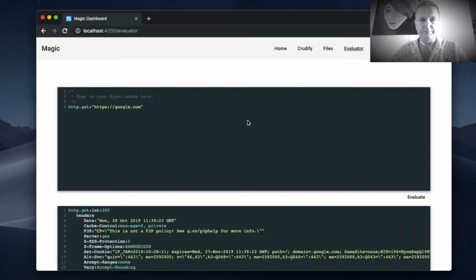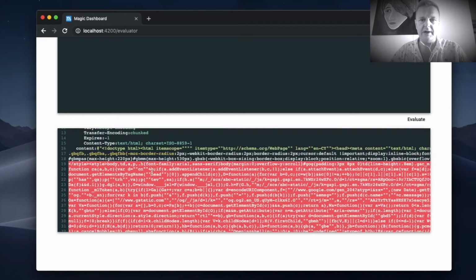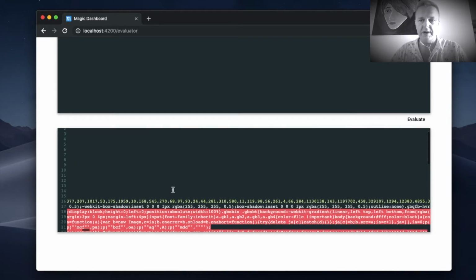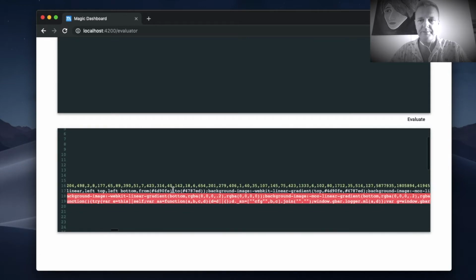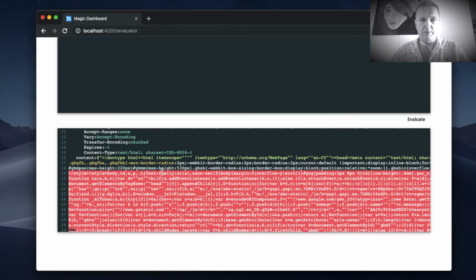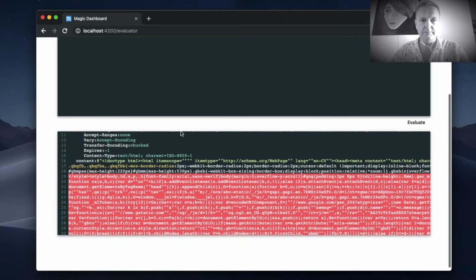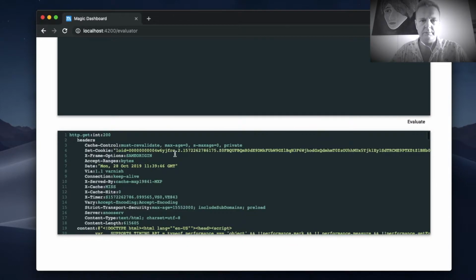Evaluate, and it returns Google. There's a little bit of erroneous error detection here, unfortunately, for google.com. Probably some funny carriage returns. Let's try a different site. Reddit.com. There we go. Slightly better.